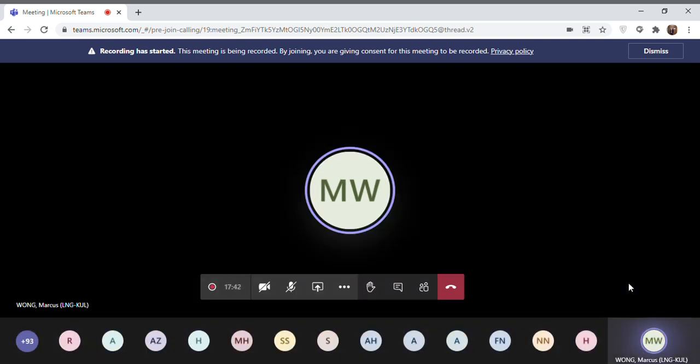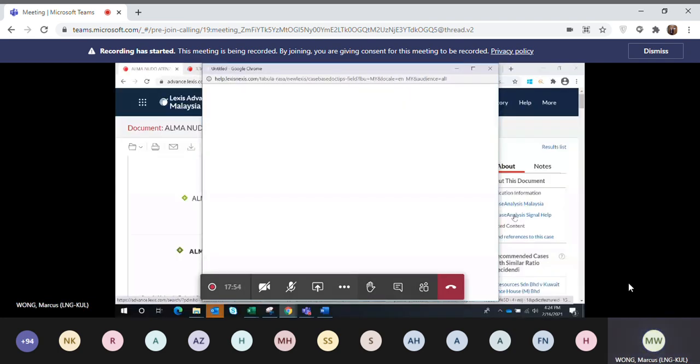Okay, this one. All right, so just to view the available case signals that we have on Lexis Advanced, all you have to do is click on Case Signal Help. A new pop-up window will appear, and then you can click here on Case-Based Signals. Once you've clicked on that, these are the available case signals that we have on Lexis Advanced. Let me run through them with you very quickly.